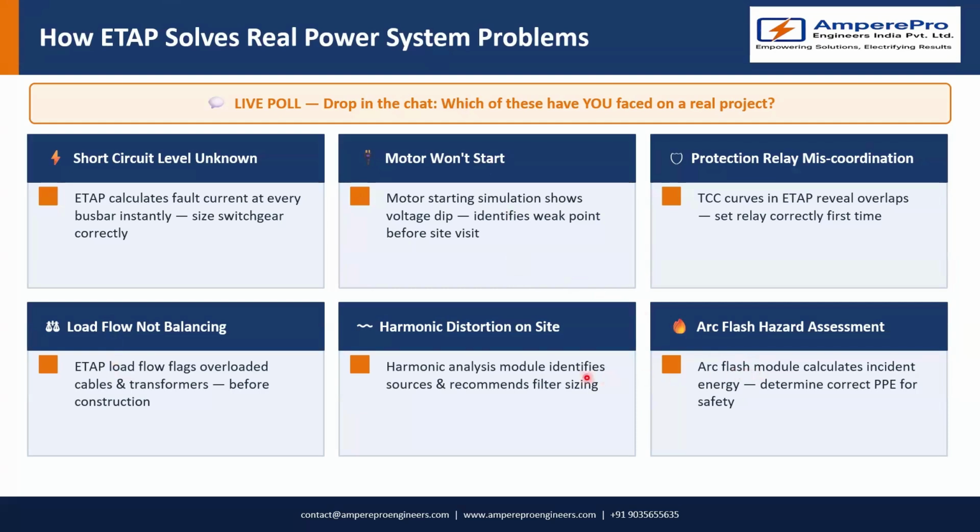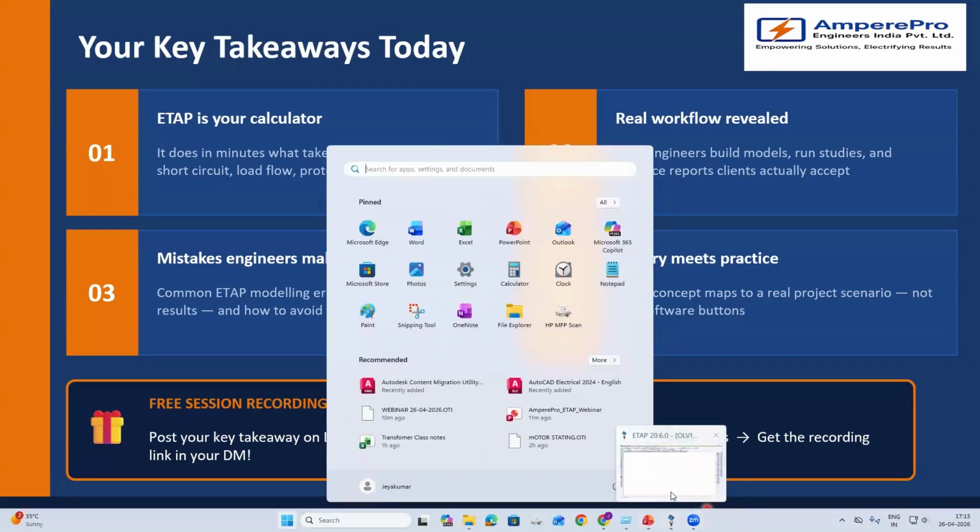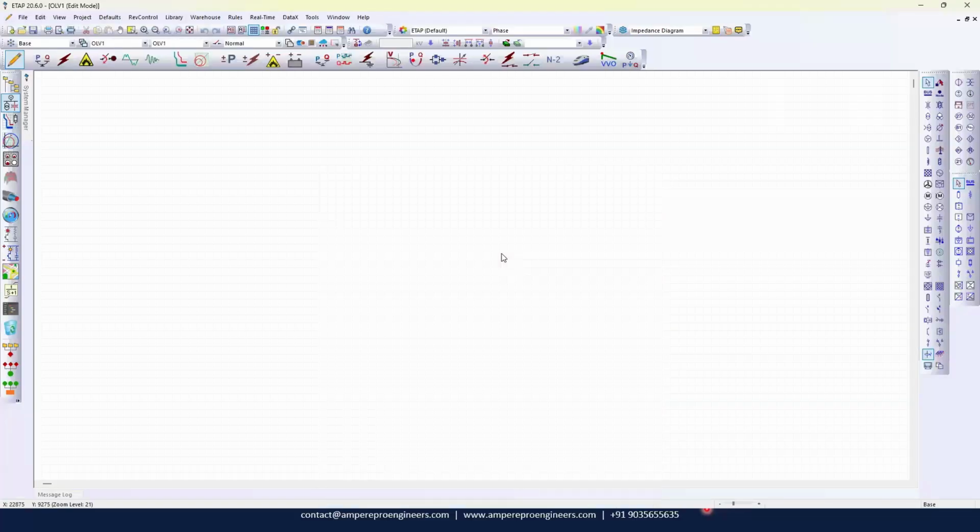So with that, today I wanted to run through some basic ideas, right? I'll quickly model how ETAP goes. I just wanted to show you how ETAP calculates some power system problems, right? So with that, let me go to ETAP.